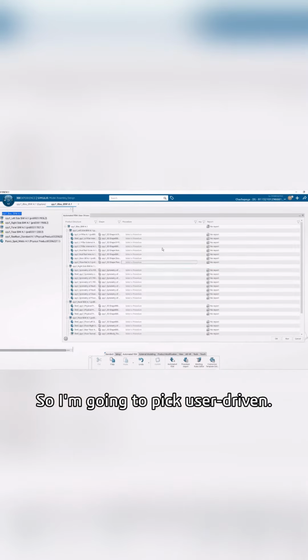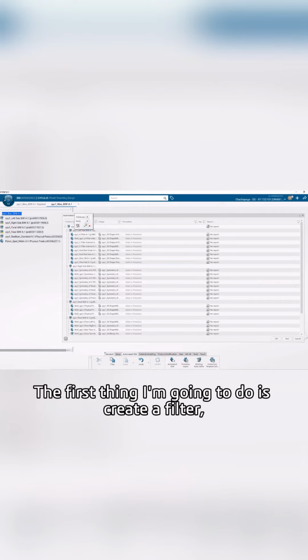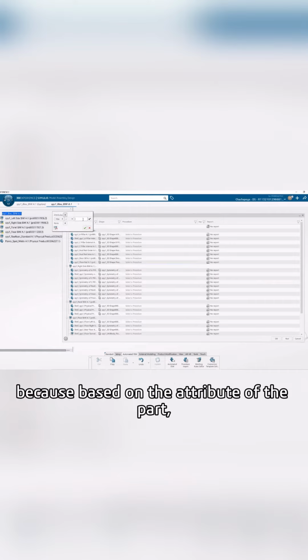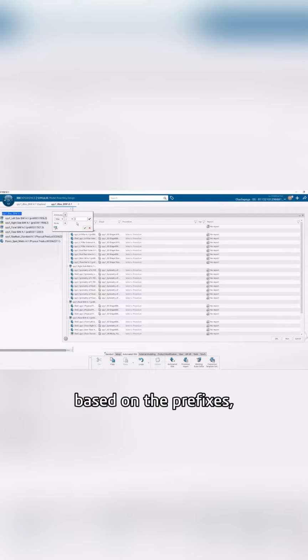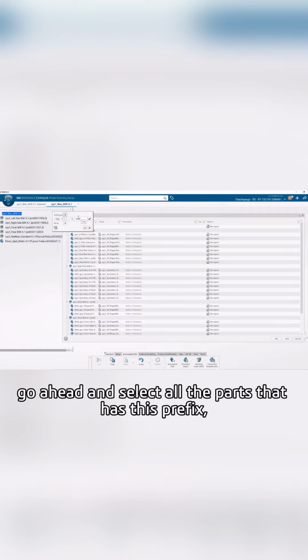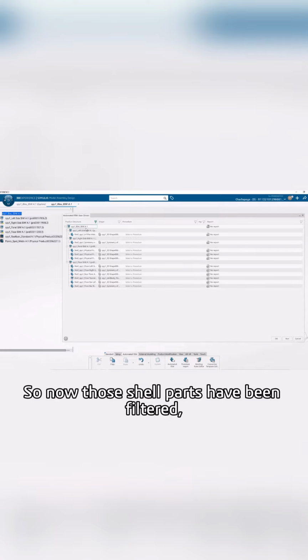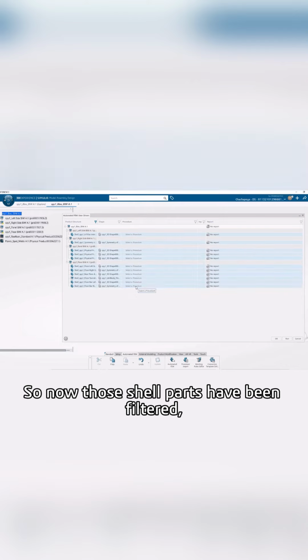So I'm going to pick user-driven. The first thing I'm going to do is create a filter, because based on the attribute that I've already defined, based on the prefixes, I'm going to say, go ahead and select all the parts that have the prefix called shell. So now those shell parts have been filtered.